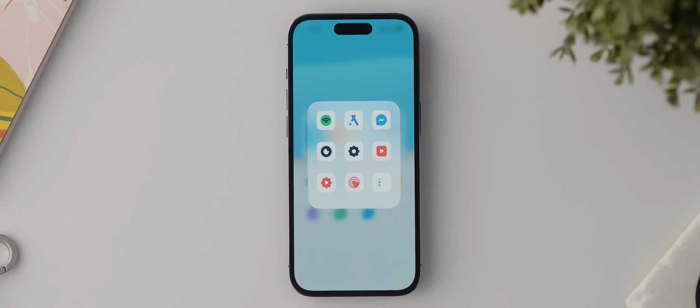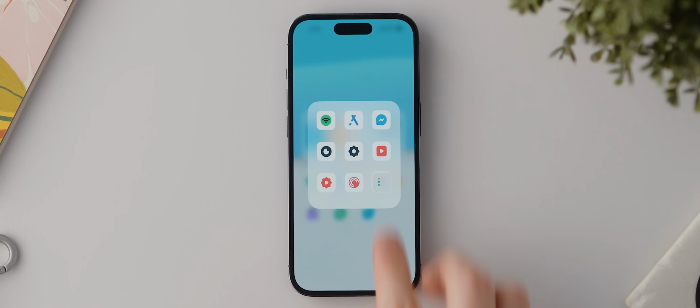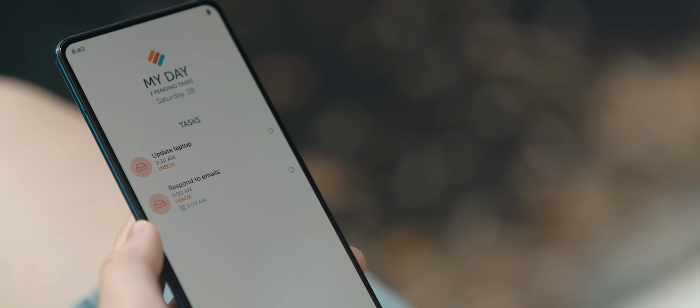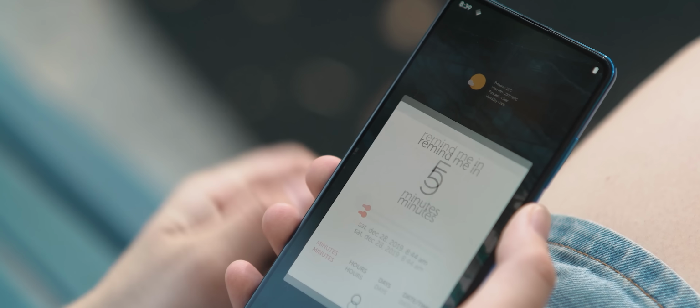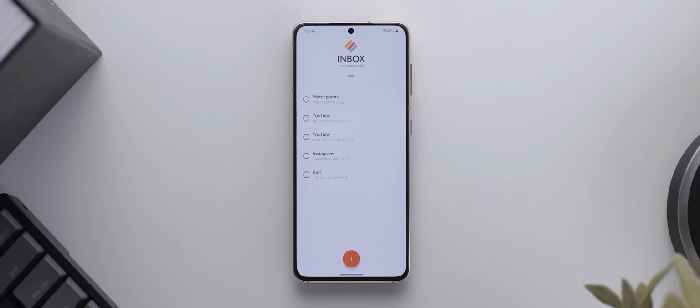I love it. And then the final app in this folder here is the stock Apple Reminders application, which is just about the only stock Apple app that I use. Of course, aside from the Messages app and the Phone app. And that's because over on the Android side of things, I actually use a reminders application called Memorigi, and I love that application, but unfortunately, there is still no iOS version available.